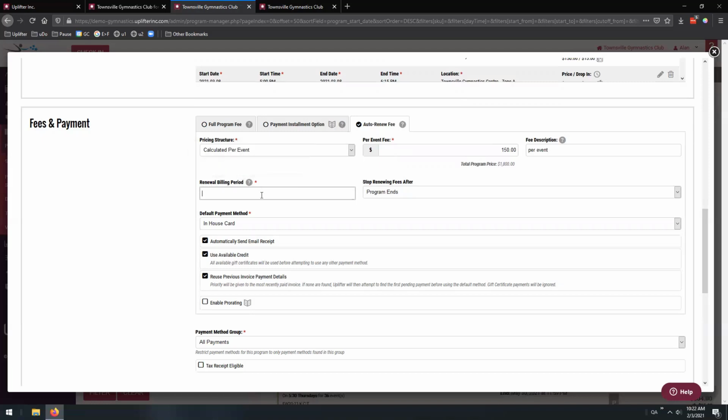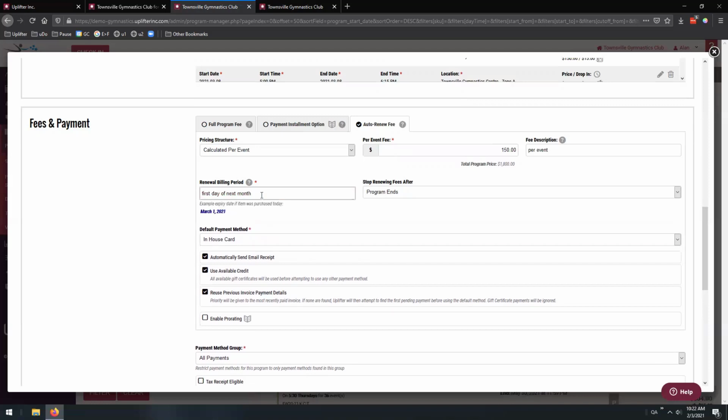So I definitely want to specify a relative term here of something like first day of next month. And so this is how often the invoice will generate. And then I can specify when these auto renewals, or when this regeneration, actually stops. I can either do so on the program end, which is definitely going to be your standard for your programs, but I can also specify X billing periods.